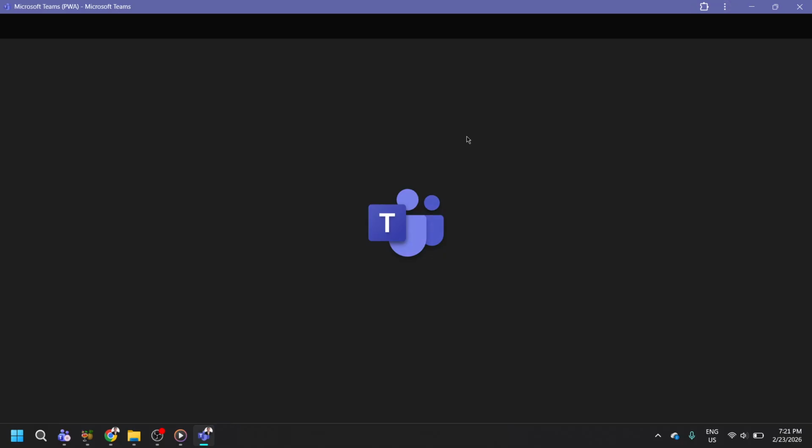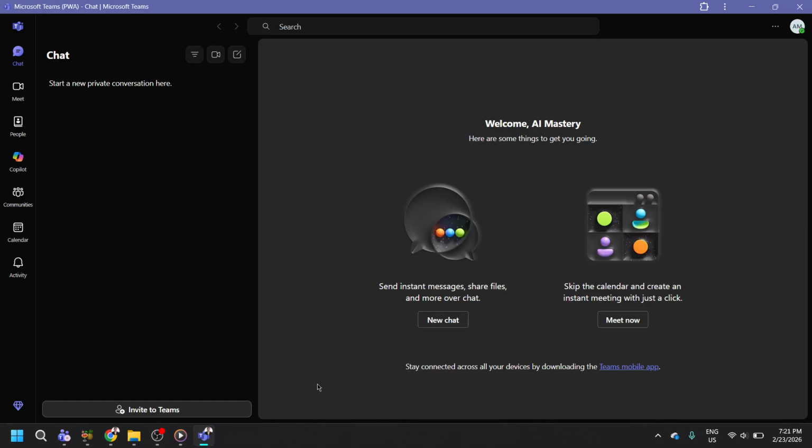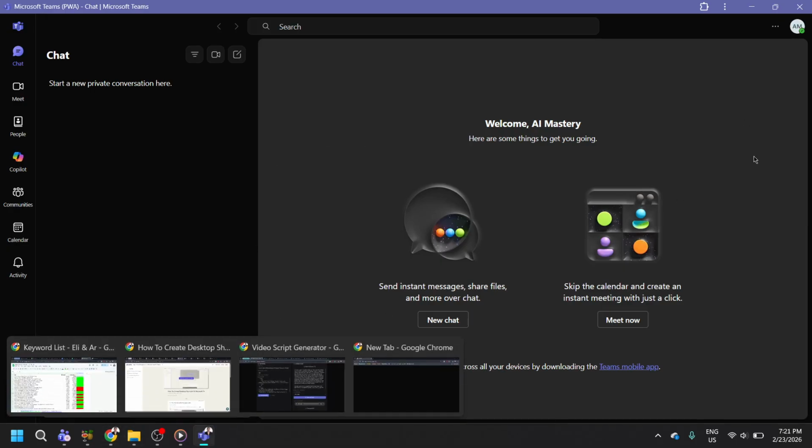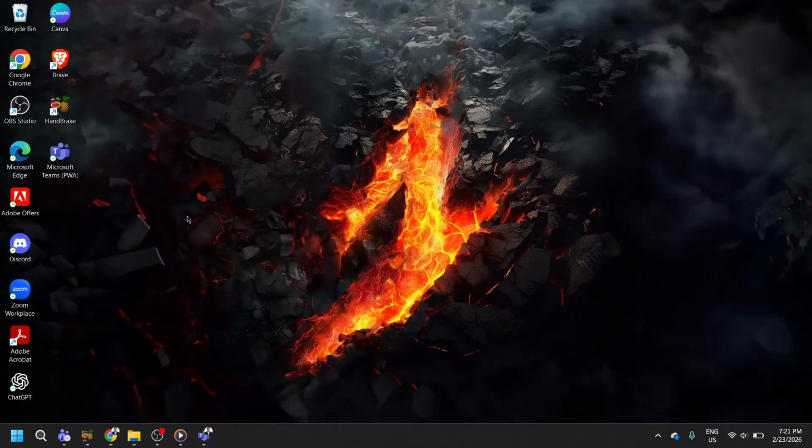Upon successful completion, a new Microsoft Teams window will likely open automatically, separate from your web browser, confirming that the installation was successful. You will then find a brand new shortcut icon conveniently placed right on your desktop, ready for immediate access to your Teams environment whenever you need it.